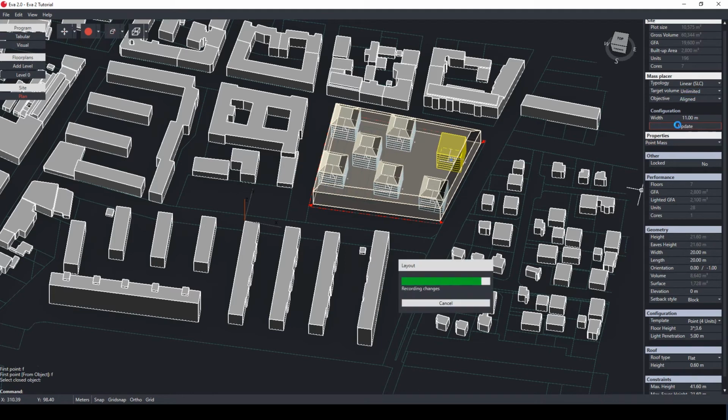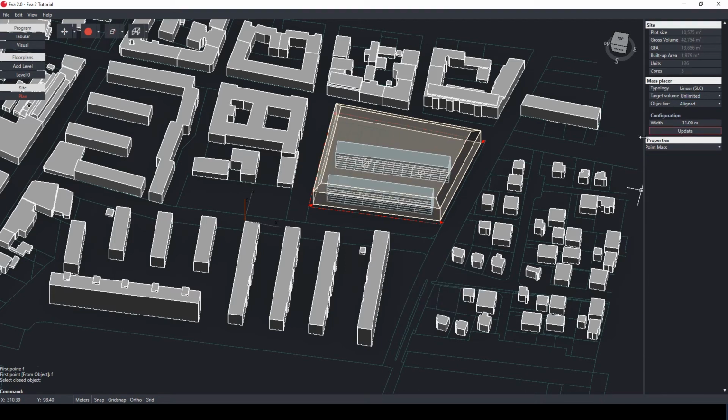Update. There are now 126 flats, 3 cores and a GFA of 13,856 square meters. Now we can align the buildings.